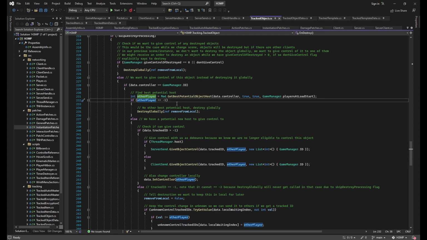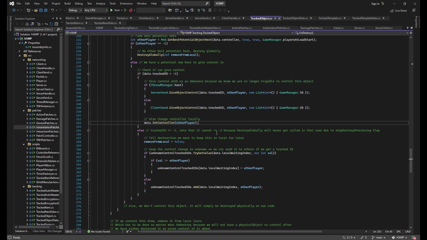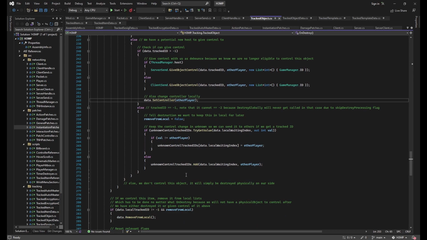If we do not have a best potential host, we're just going to order the global destruction of the object. If we have a new best potential host, we check if we can give control, given that we might not have the tracked ID yet. So if we have the tracked ID, we're going to send the control exchange, and then we're going to set the controller on our own side. If we do not have the tracked ID yet, we're going to keep it in another unknown dictionary.